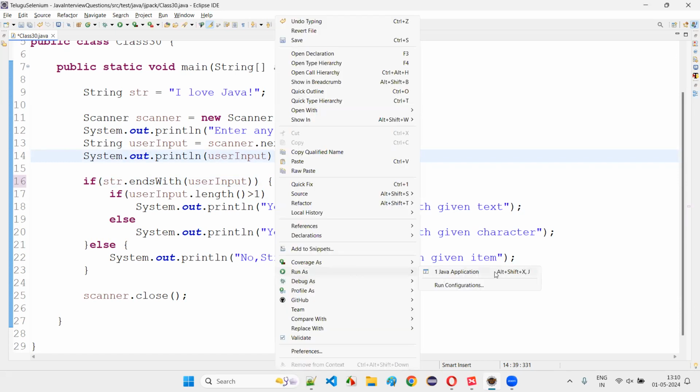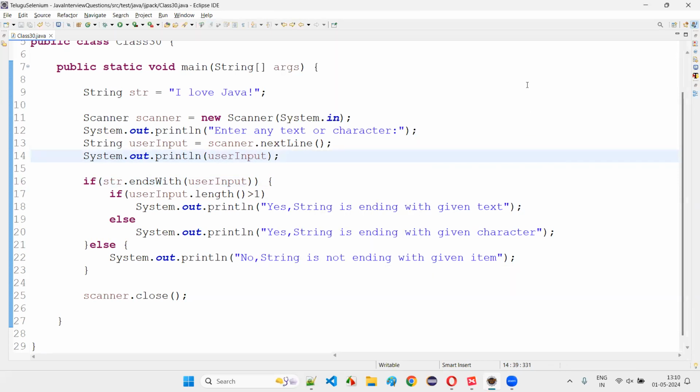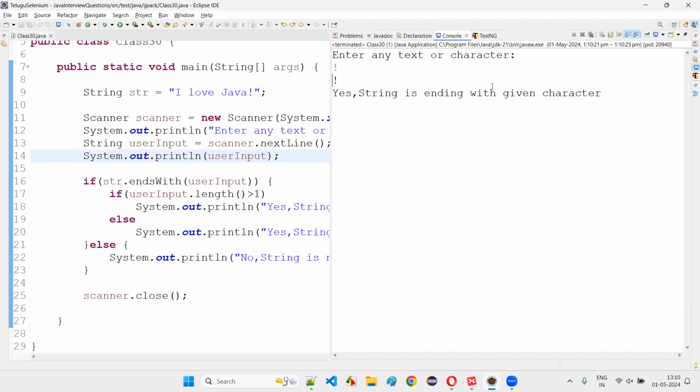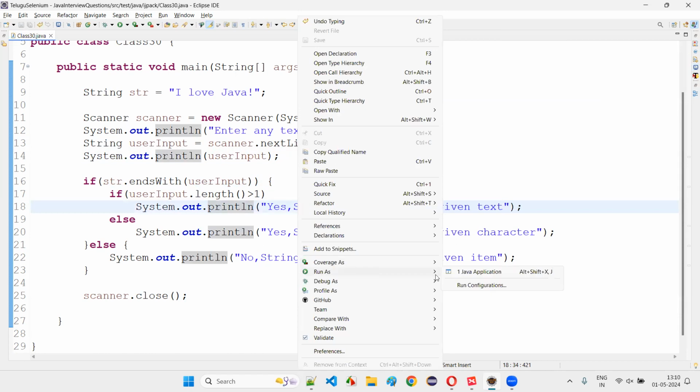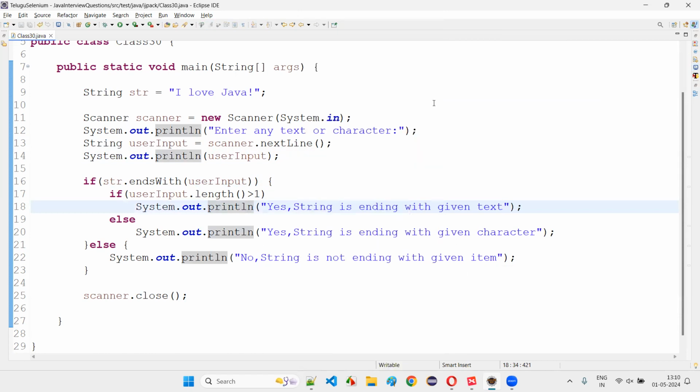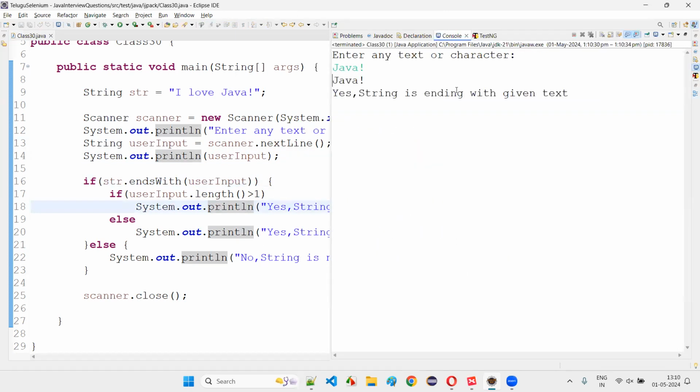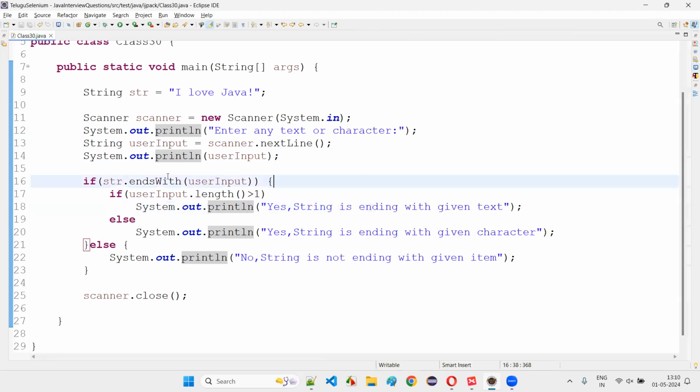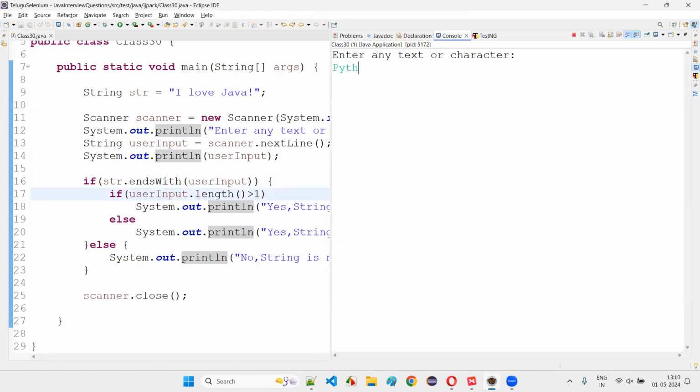The program is working to some extent. We'll see for possible categories now. Like what if I give negation? Yes, string is ending with given character. It's coming. Now, if I give something like Java, yes, string is ending with given text, because I have written the print statement. That's why it's printing there. What if I give something like Python or some other thing? Python.